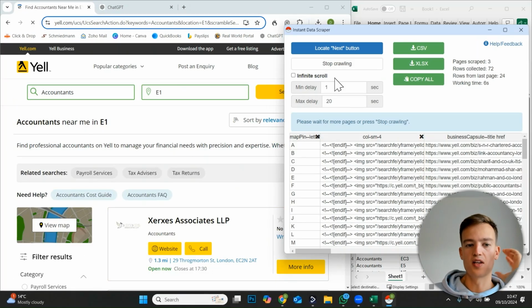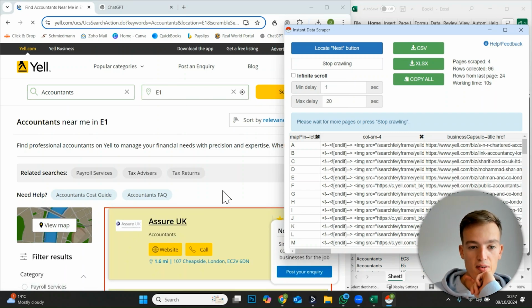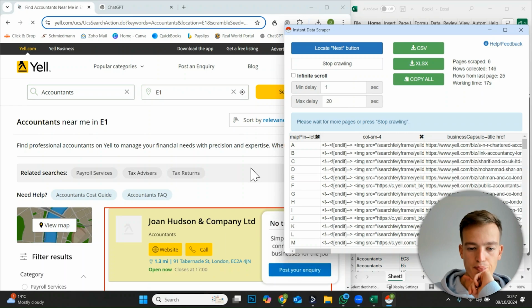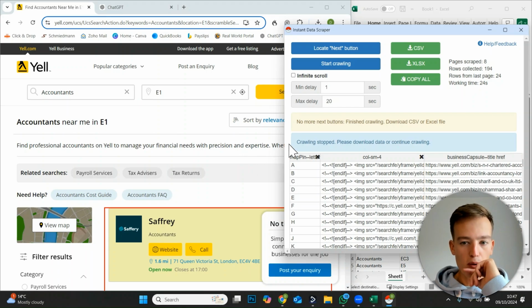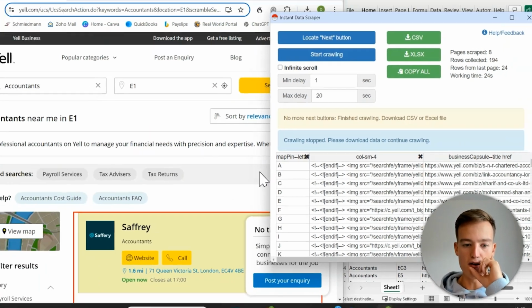As you can see, it's now going through and collecting all of the accounts and pages on here just by locating the next button. Right, okay, no more next button, so that's finished. So that's everything on there. You can download this as a CSV, you can copy it out or however you think is best. That's 194 leads on there for you.